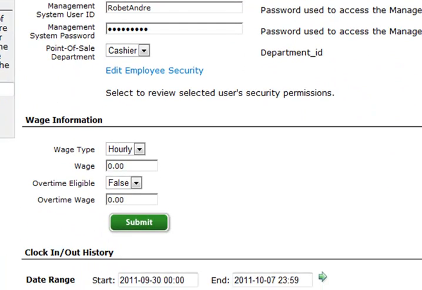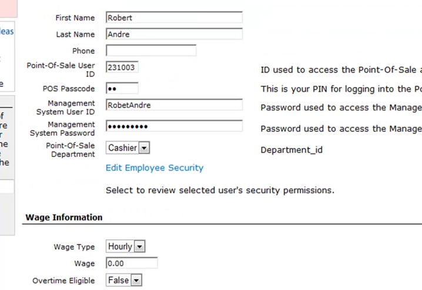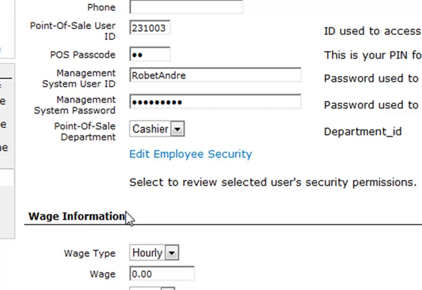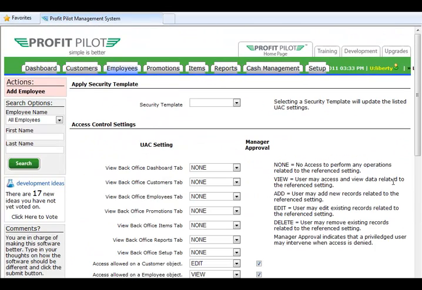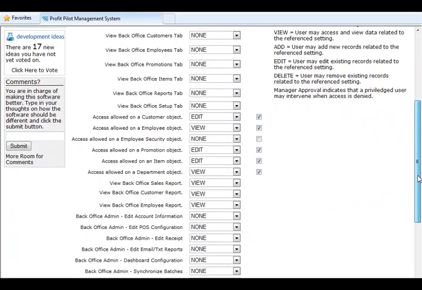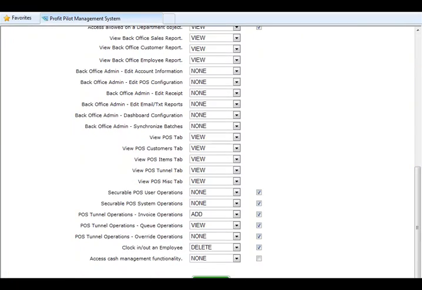Remember, when all changes have been made, be sure and click the Submit button. To edit an employee's security, once the employee has already been added to the system, you'll also see a blue link that says Edit Employee Security. You can click this link to display the security permissions. Again, make any changes that you'd like, and then click the Submit button to save your changes.